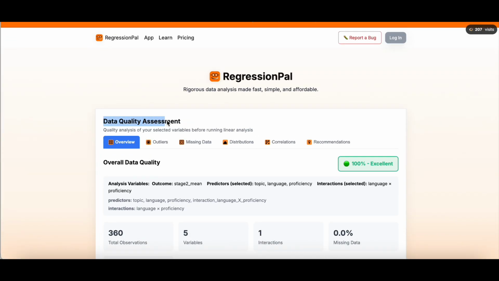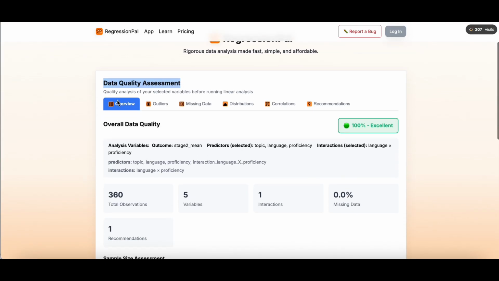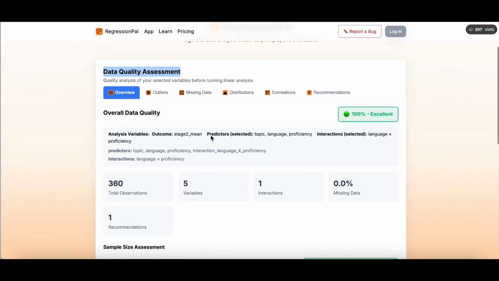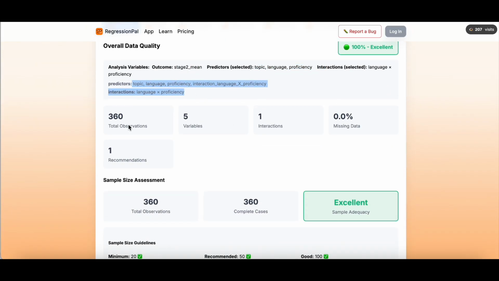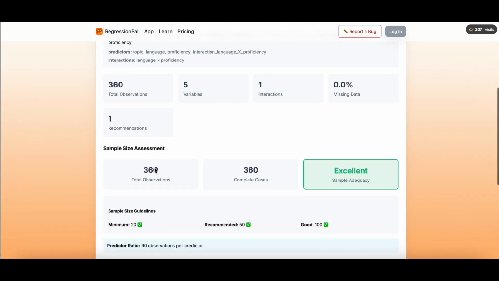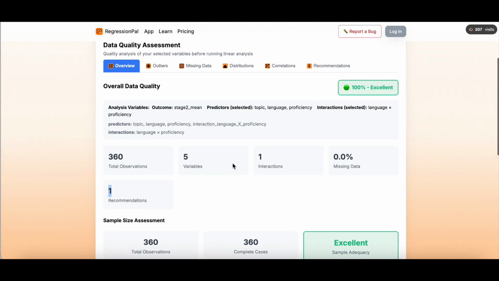You'll then be in the data quality assessment. So let's look at the overall view. This is correct. Stage 2 mean is the outcome. Predictors, interaction detected. Variables, 1 interaction. And you have 1 recommendation.